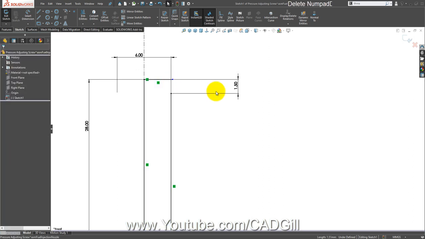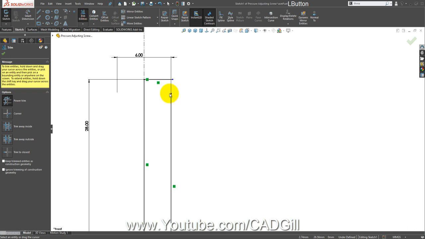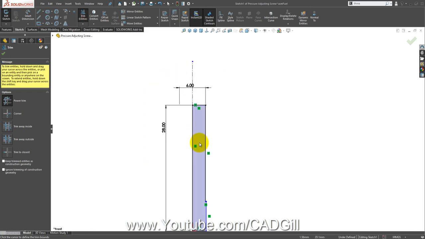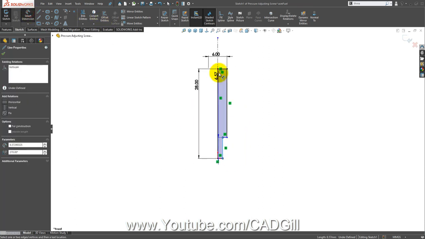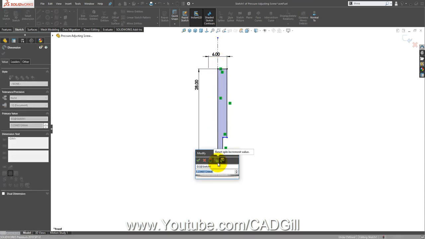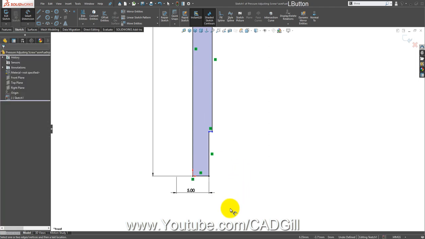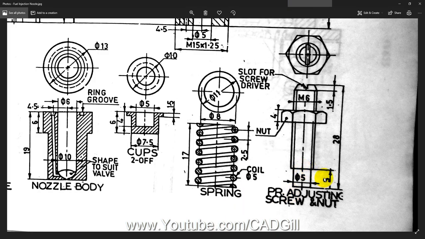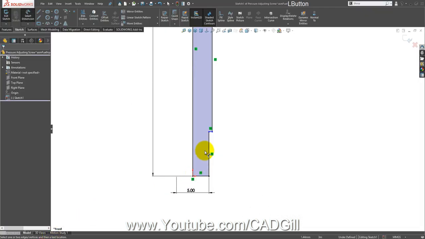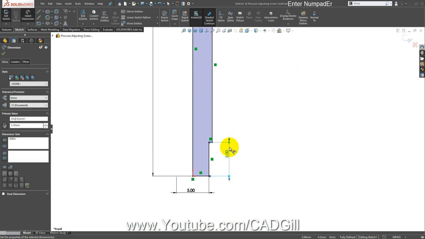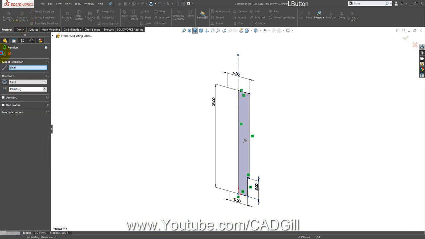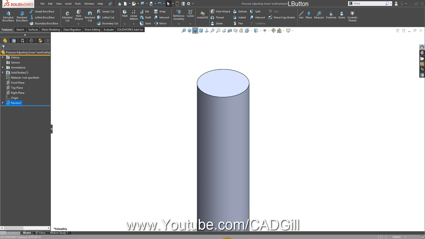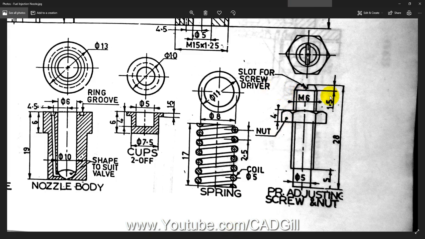Okay, we can add this step later. Okay, this is not very important here. This is 5 mm. The depth is 5. Okay. Let's revolve this. For this slot for the screwdriver, we have to make a step here. But before that, let's make this M6.